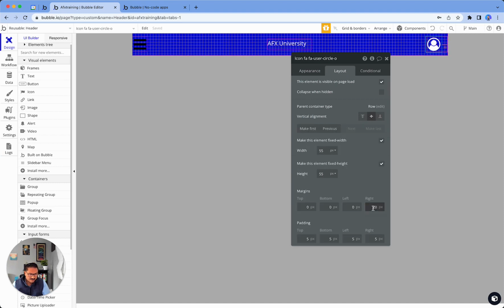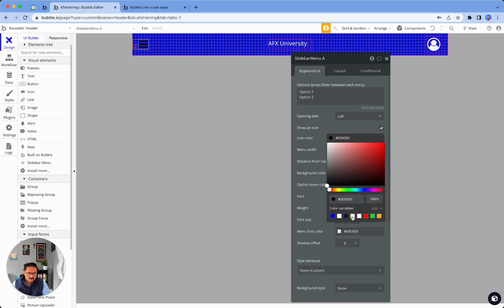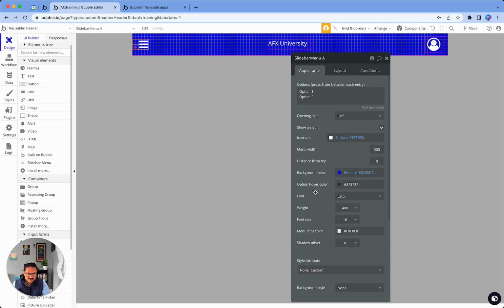I believe we added a right pixel margin on this one, so we're going to add left 20 so they're placed centered. That's probably too big for a mobile view, so perhaps I'm going to change this to 35 times 35, and let's go ahead and change its color to white, and then also the background color of that, we're just going to use this blue. The menu font color can remain white on this. Option hover color, let's try to pick a darker blue, and let's see how that looks.